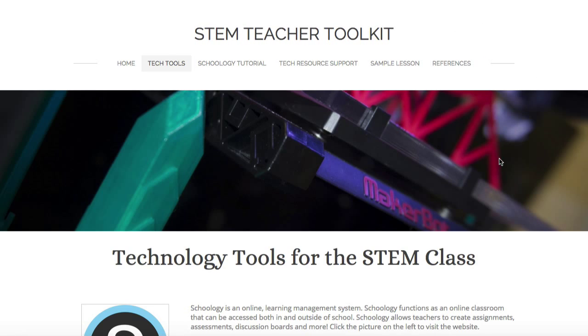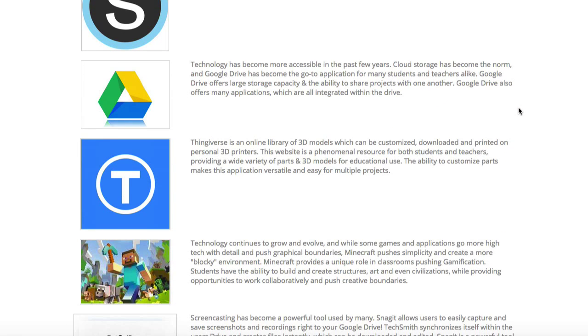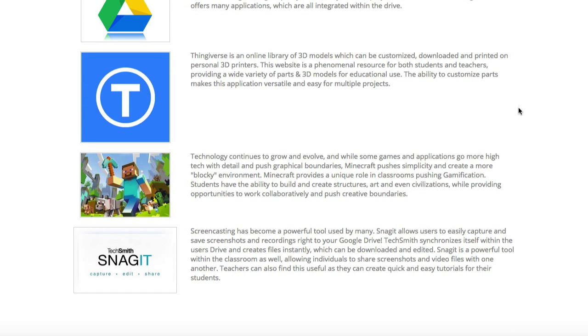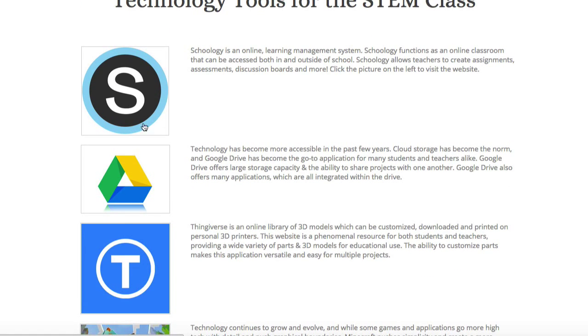Under the technology tools, we have 5 different tools that can be used in the STEM class but can be really used anywhere else as well. The first one is Schoology, and the user can click this link and it'll take them to the Schoology website. But basically, Schoology is an online learning management system that is being adopted by many districts and many schools nowadays. It works just like Blackboard for those of you who are not familiar with it. And it's a great place to basically put assignments together, create assessments, and allow students to turn in work and discuss with one another. It's a very nice medium for all this.